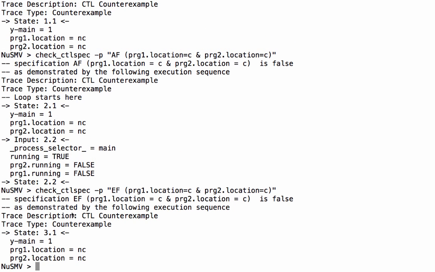It says that no, that's not true. That means what? In all paths, F of this is not true. So here the counterexample does not make sense, because here the counterexample is the entire tree itself. So we cannot learn much out of the counterexample here.